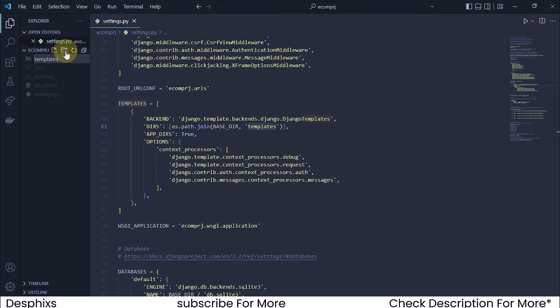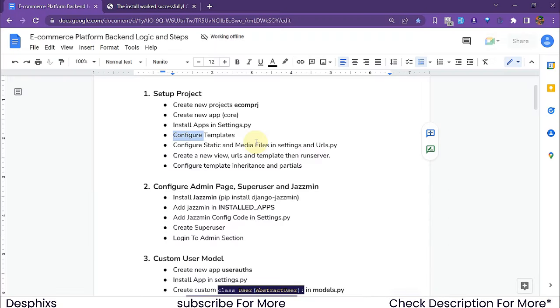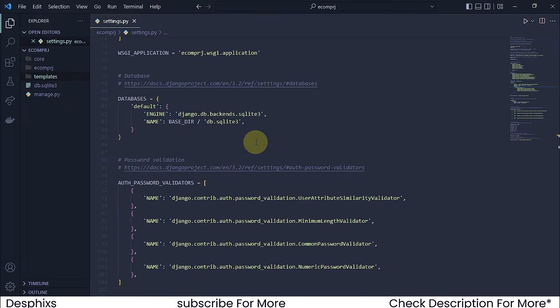Okay, so I'm going to create a new folder, type template, and hit enter on my keyboard. As simple as that, no strings attached. So when we've done that, the next step is to go ahead and configure the static and the media files. And configuring the static and the media files is quite easy.